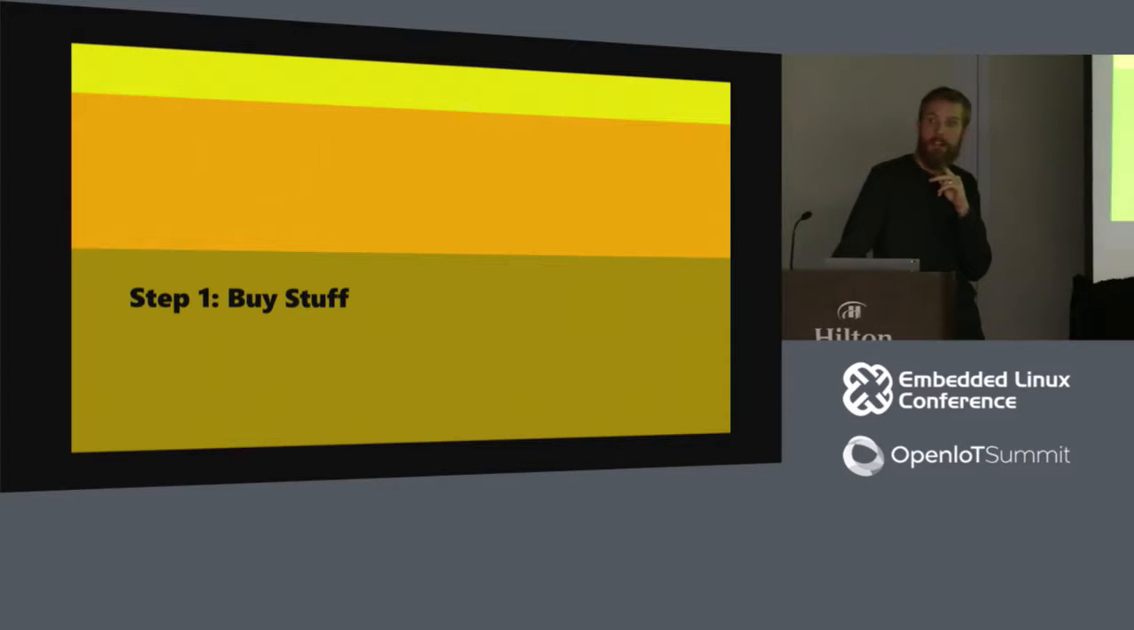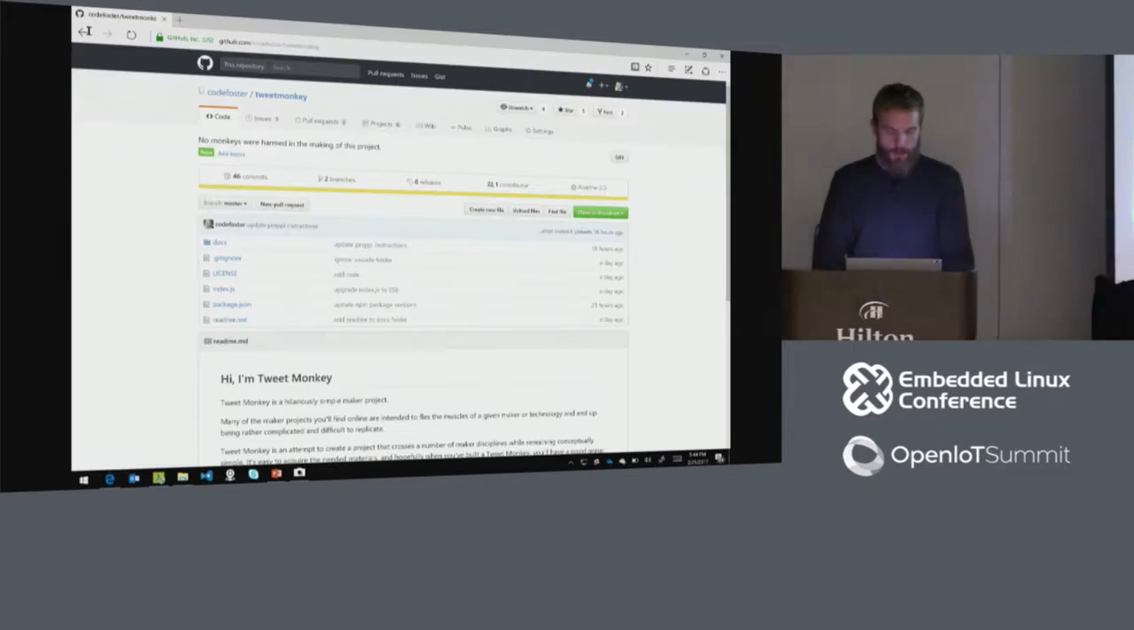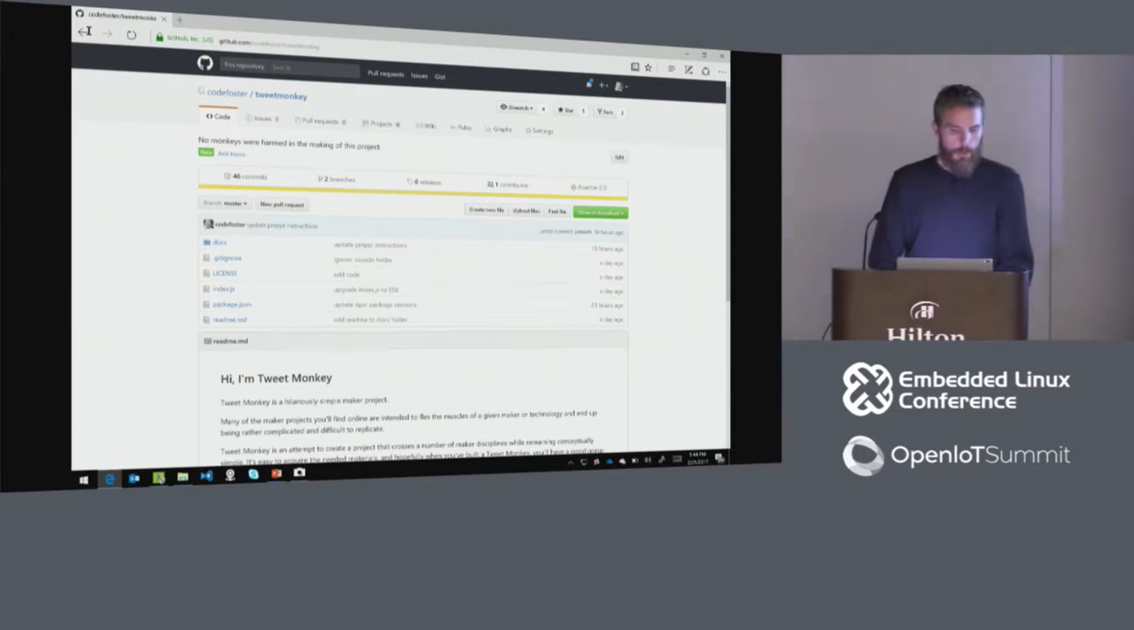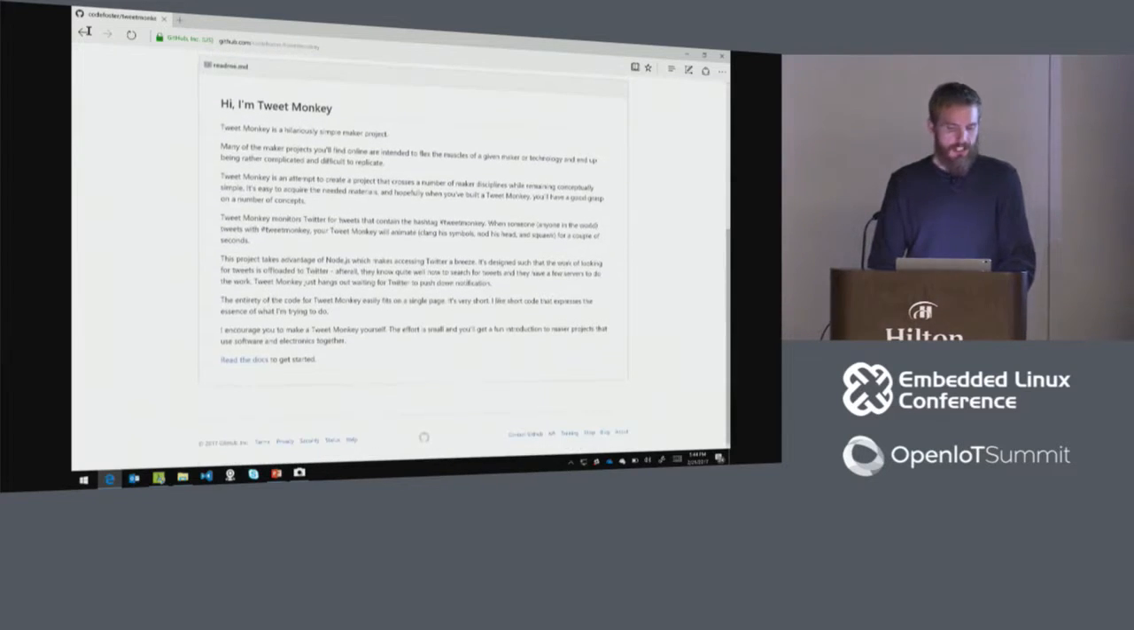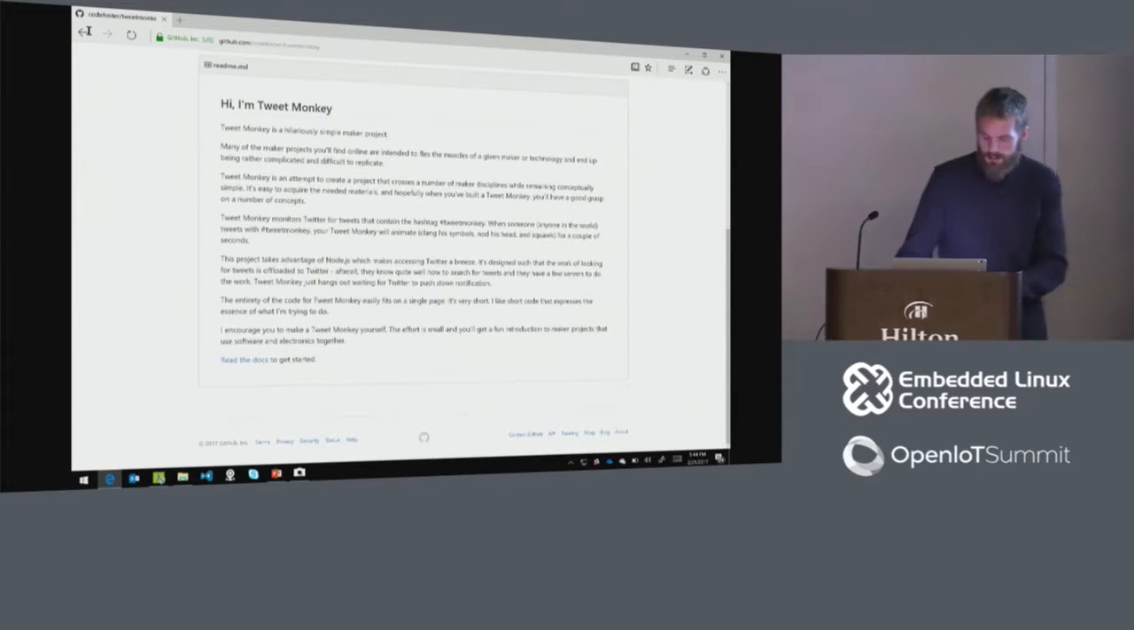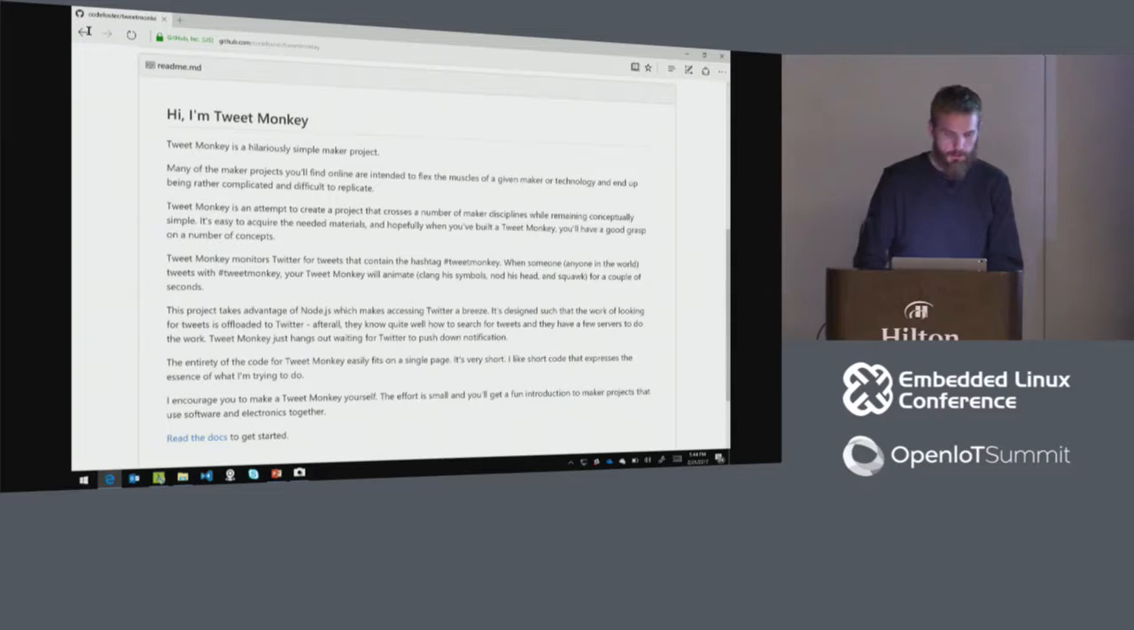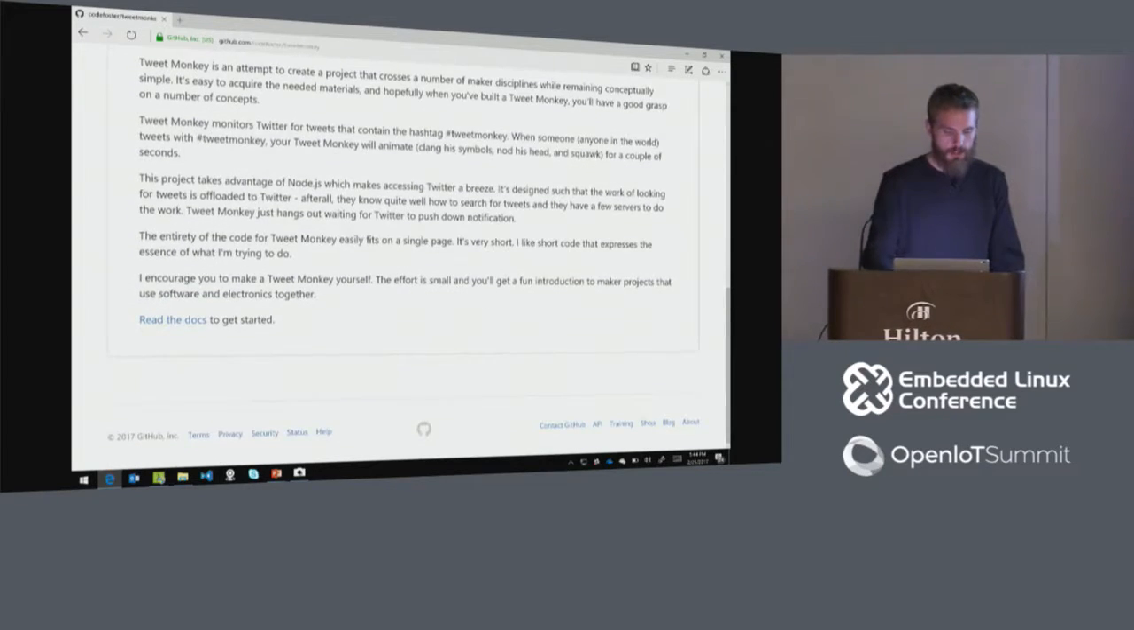Okay, step one, buy stuff. So in order to show you this, I'm going to jump you out to the repo. The repo, like I said, is at GitHub, CodeFoster, TweetMonkey. And there's just an introduction here. I intend to get an image up on this page so that it looks a little bit more welcoming. But if you jump into the docs folder or click here on read the docs, it's going to take you into another README file.